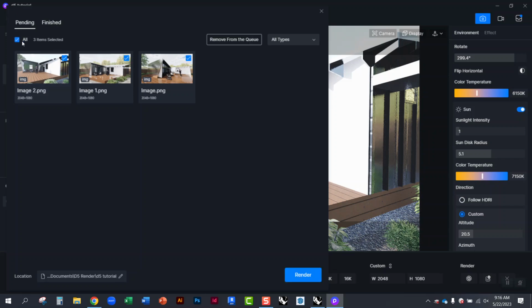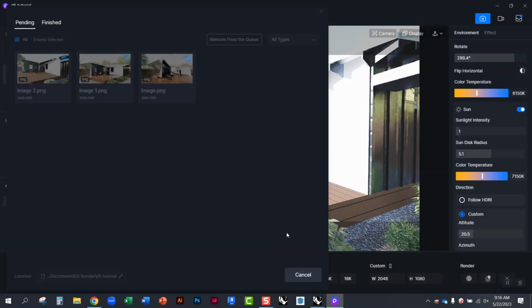And if I select these, so I can check all of them, and I simply hit render, it's going to save the project and then render each image. And it's saving them here under Documents, D5 Render, and then the file name. So once these are done, I'll be able to look there and find the image.